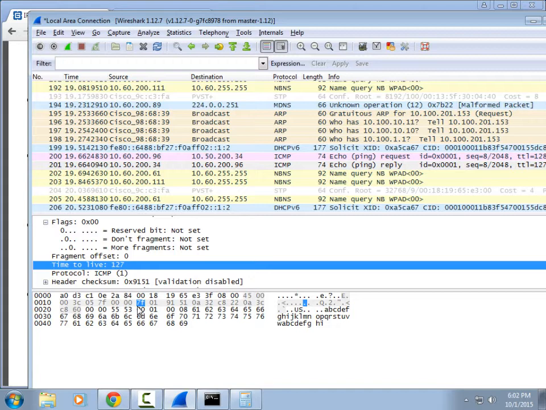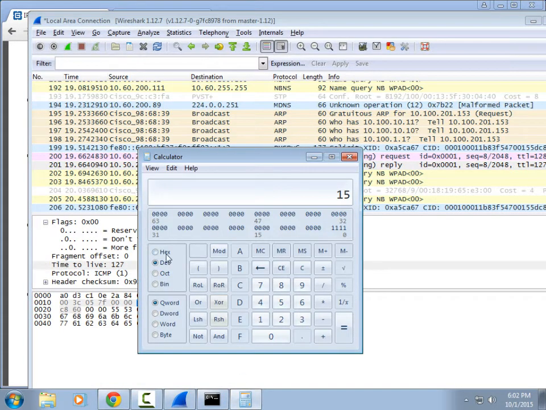So it's 7F. How did we get 127? Well, go into hex, put in 7F, convert to decimal, 127. So it's really straightforward. You just had to know where to look. And what gets a lot of people is expanding these little pluses.